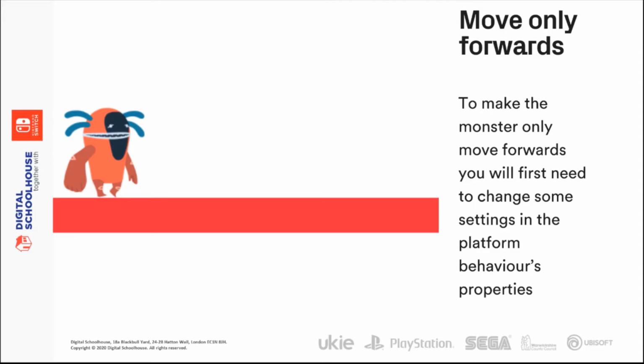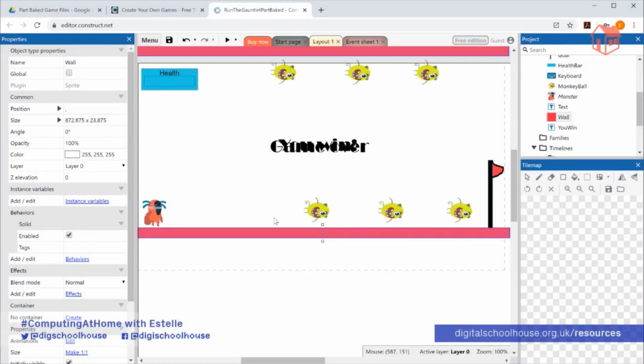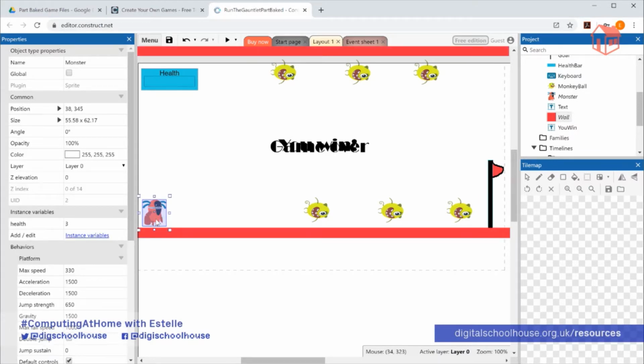Okay, so I'm going to transition back over into Construct 3 and I'm going to explain how to change some of these settings. So the first thing that I'm going to do is pop it back on so you can see what I'm doing. That'd be helpful. There you go. So the first thing that I'm going to do is find the properties for my monster. To make sure that I've got the properties for my monster, I need to click on him so that he's selected. Okay, how do I know that he's selected?